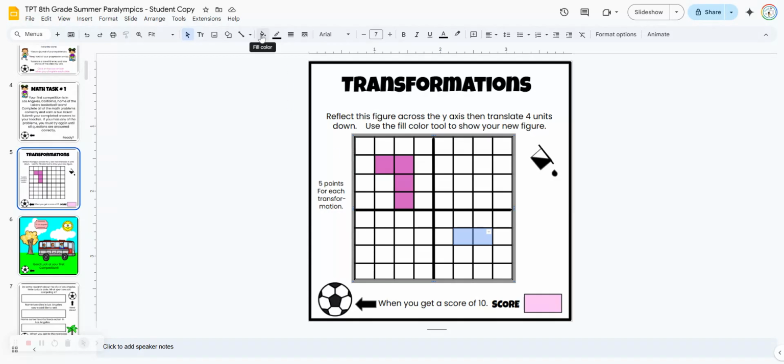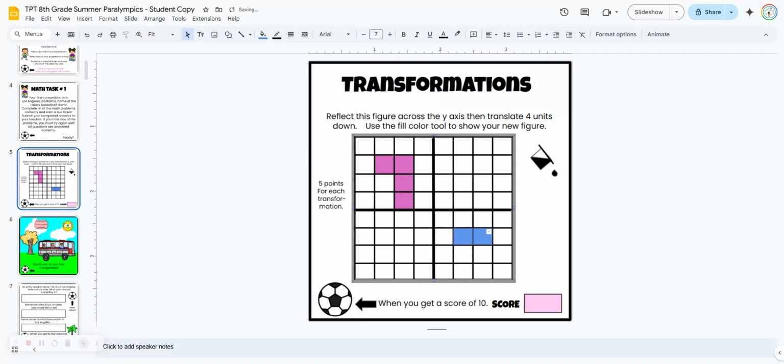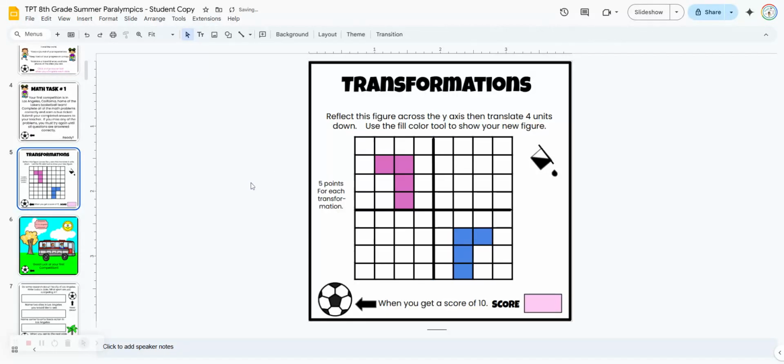And then they're going to come up here to this fill color bucket. They can see what it looks like here. And they're going to choose any color they like. And then they're going to complete that transformation like this. So there are 5 points for each transformation, and this is for teacher grading.